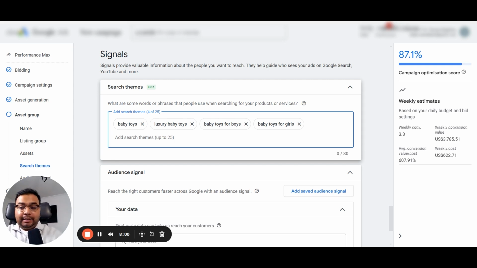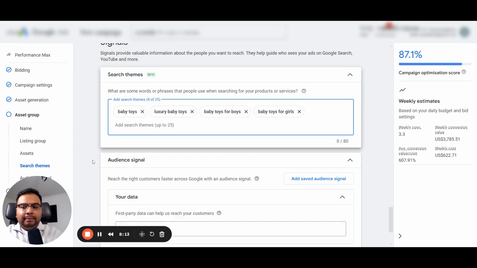Okay, now you get 25 search themes that you can add in. I actually wouldn't recommend adding in all 25 in one go. The reason being is because once your campaign has some data, you can go on the insights tool and actually find search themes or keywords that are converting and add those in. And those are going to be way more targeted than what you're doing here.